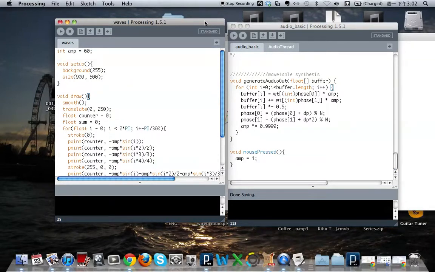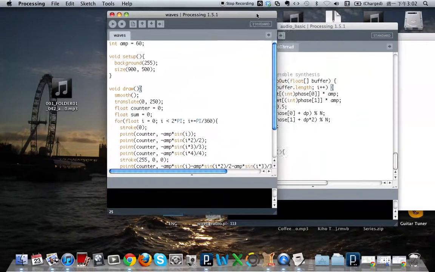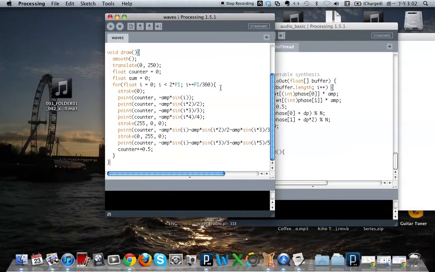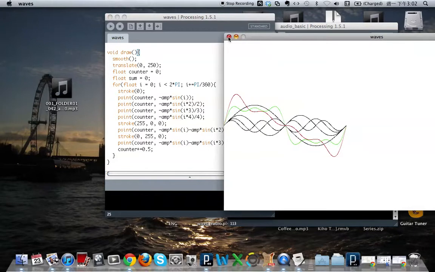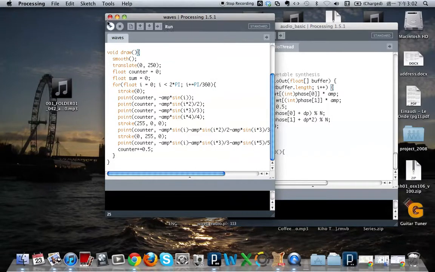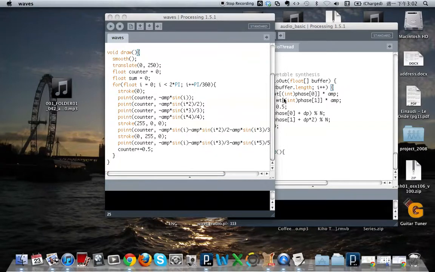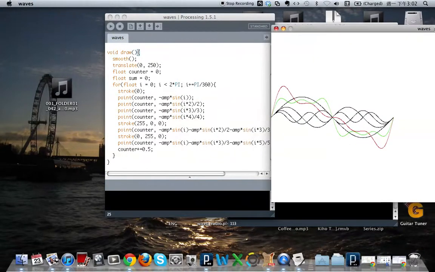Onto another file I created just to understand a little bit more of how the waves are formed, how a square wave or a sawtooth is formed. So as you can see here, the black waves are sine waves with different frequencies, and this is 1F, 2F here, 3Fs, yeah, and 4Fs. So the red one is a sawtooth.